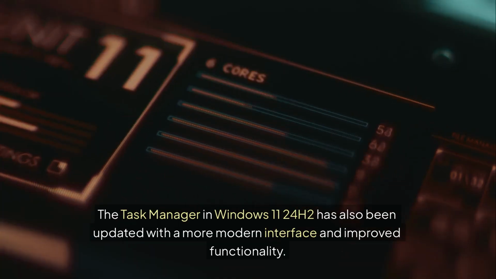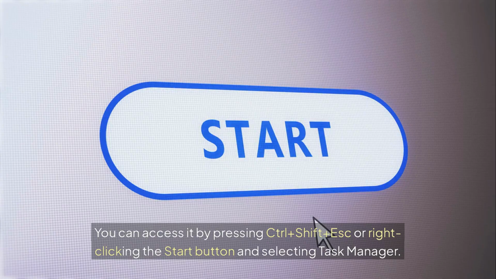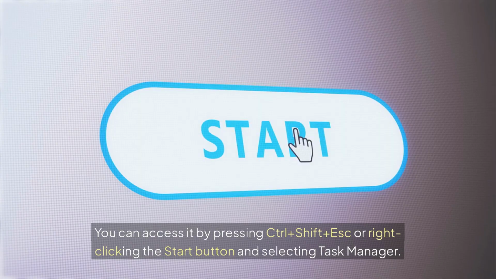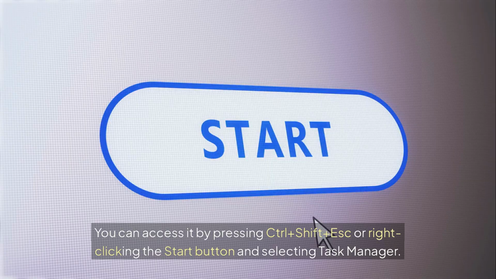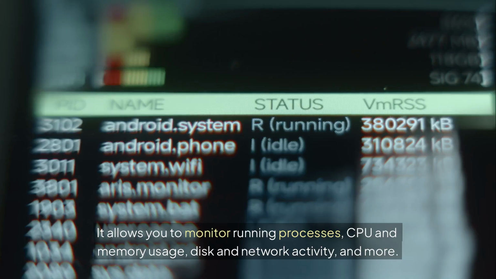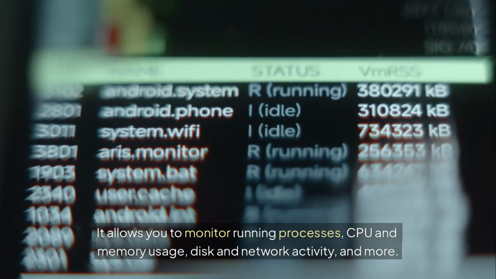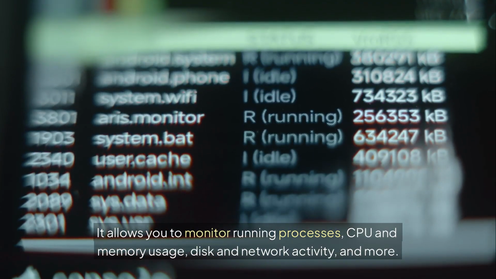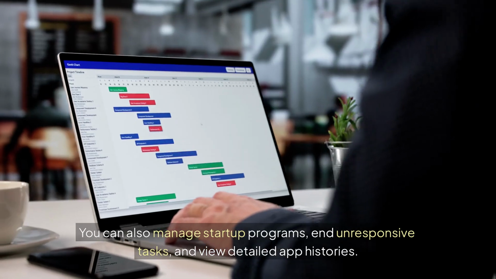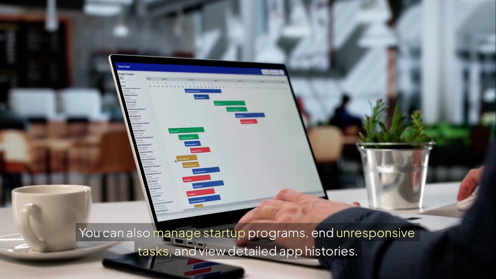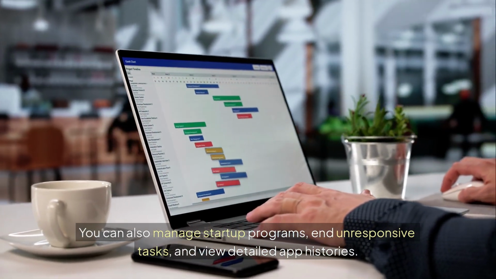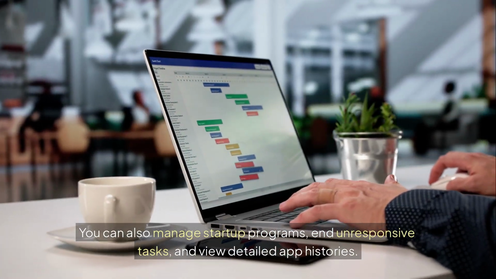and improved functionality. You can access it by pressing Ctrl+Shift+Esc or right-clicking the Start button and selecting Task Manager. It allows you to monitor running processes, CPU and memory usage, disk and network activity, and more. You can also manage startup programs, end unresponsive tasks, and view detailed app histories.